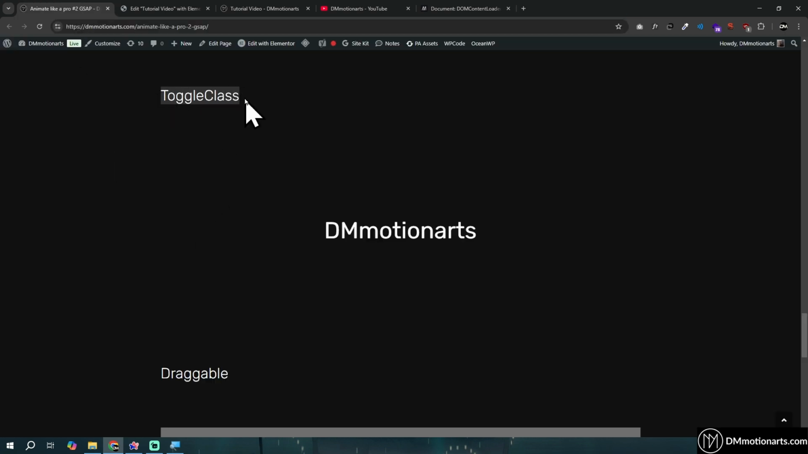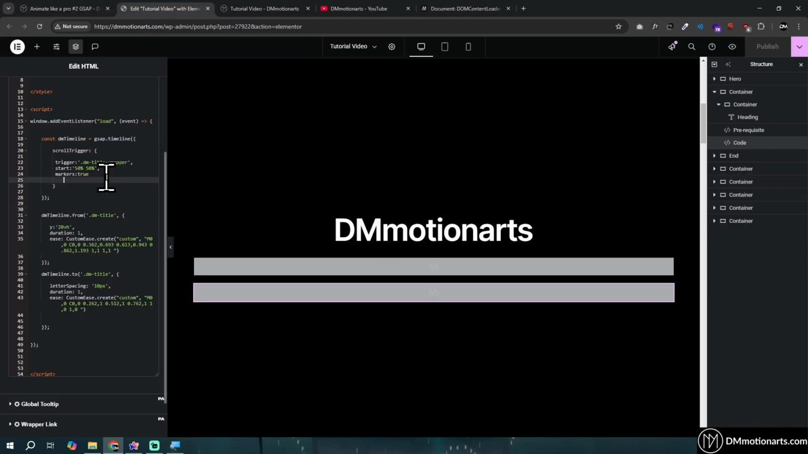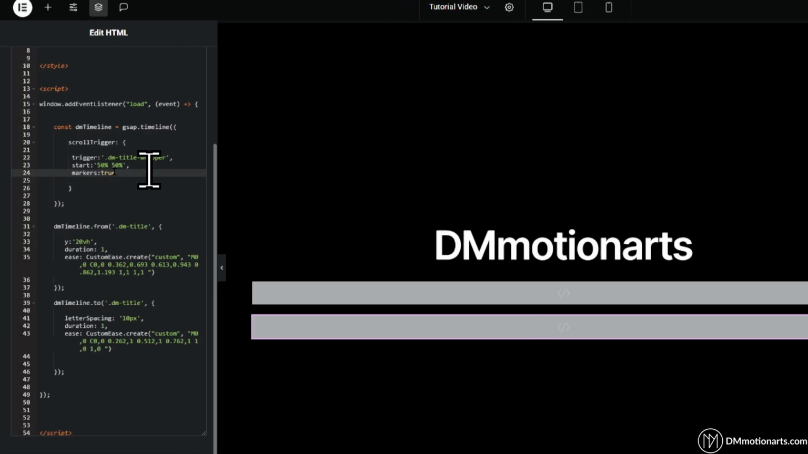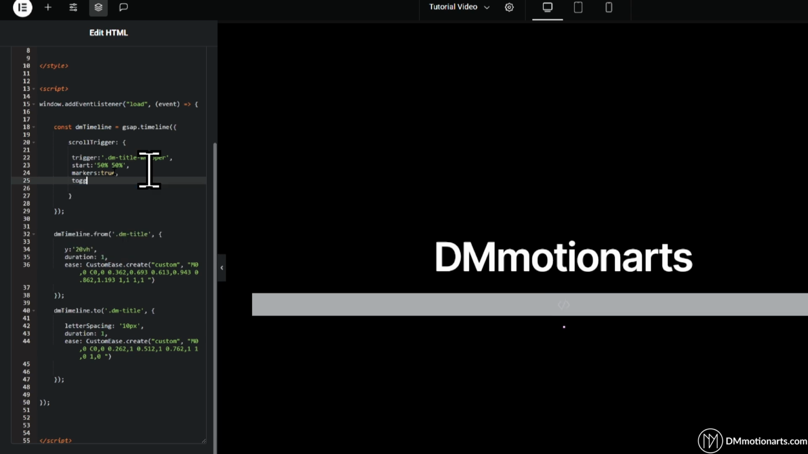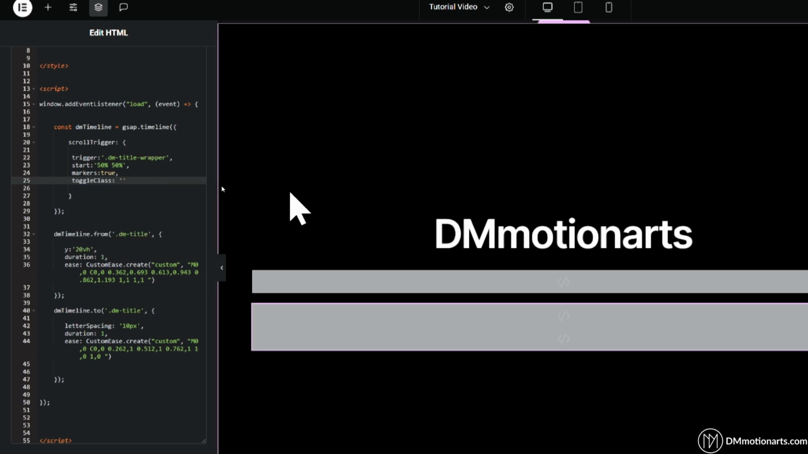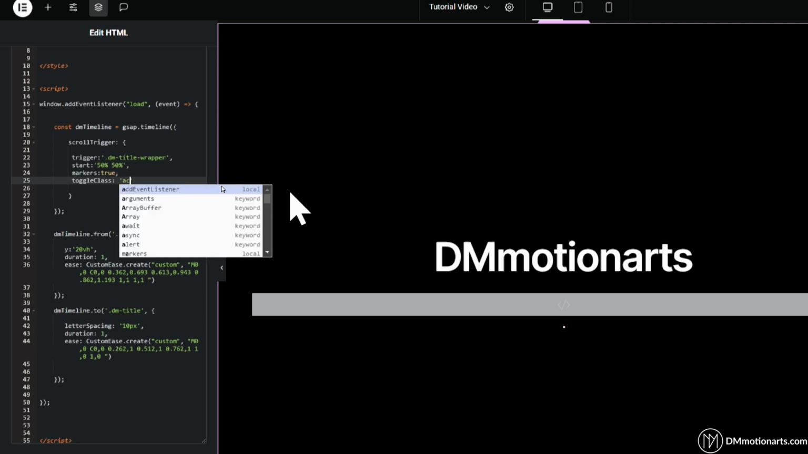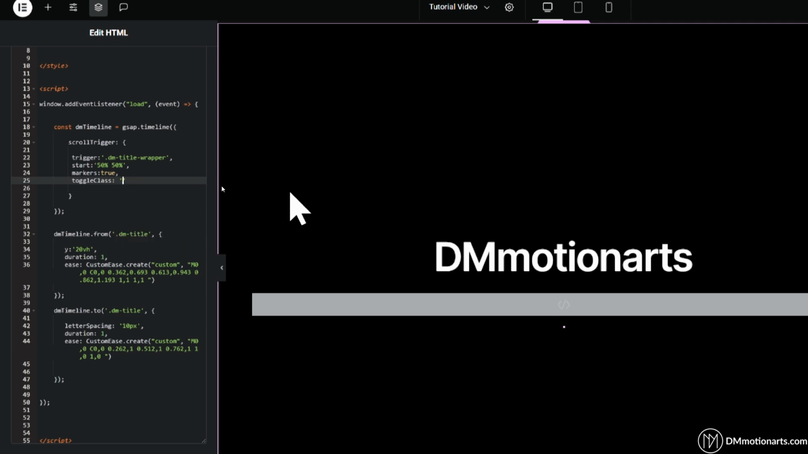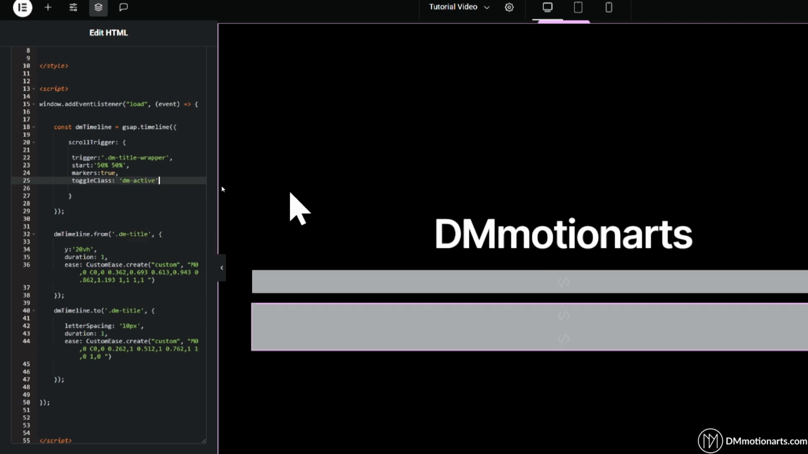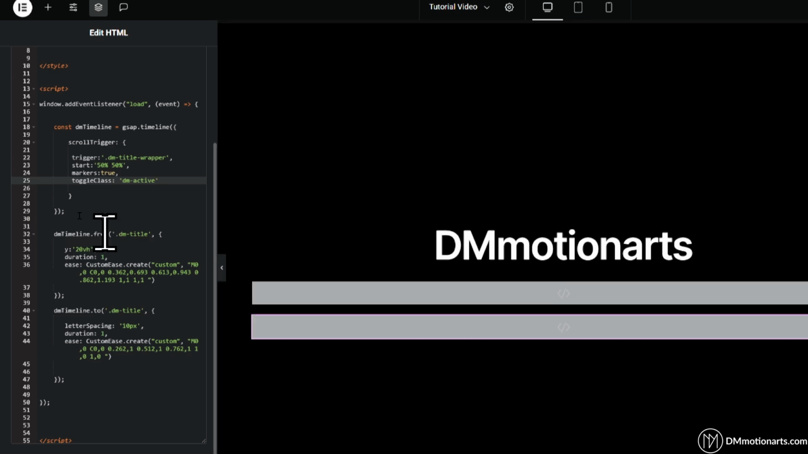Now this ToggleClass is a bit advanced, or not advanced, it's easy to implement, but where you need to use it would be a bit advanced features which you will try. So for example, if I go to my scroll trigger, I could go to comma and say toggleClass with a capital C, and in quotation I'll type active. Let's type DM active so that we know.